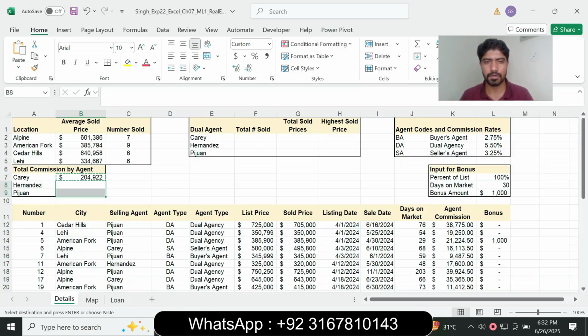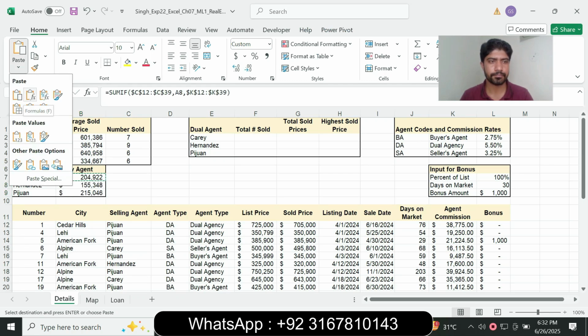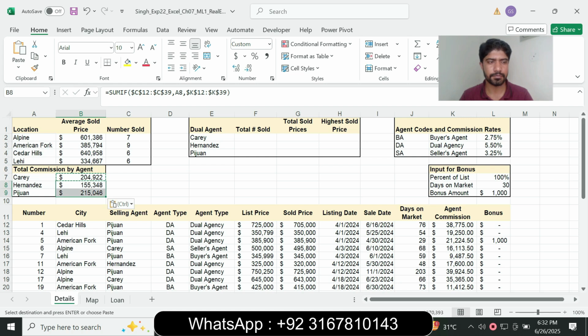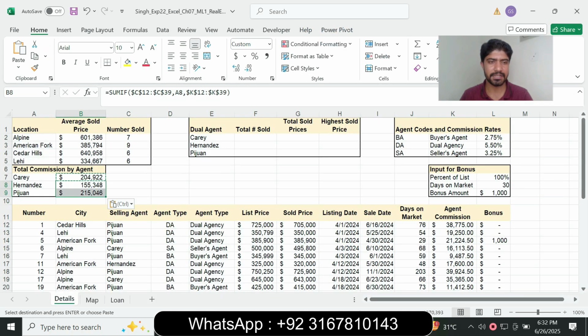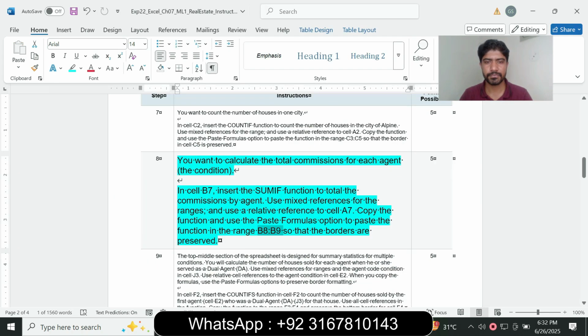So copy the functions and paste the formula options. Paste in the function B4 to B9 and preserve the borders, and press escape. So question number 8 is complete.